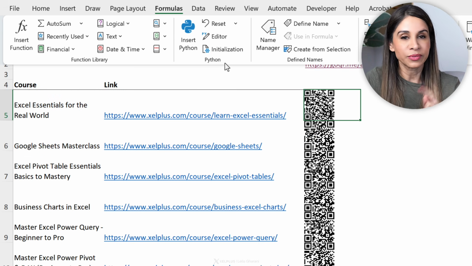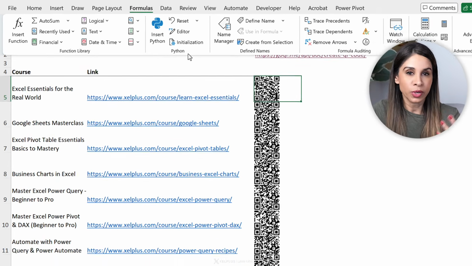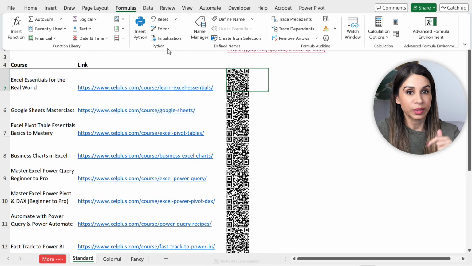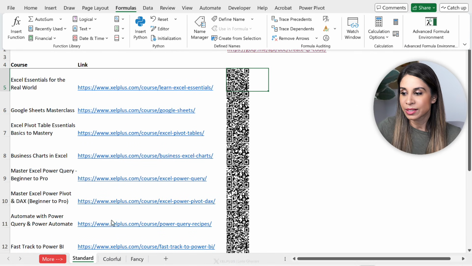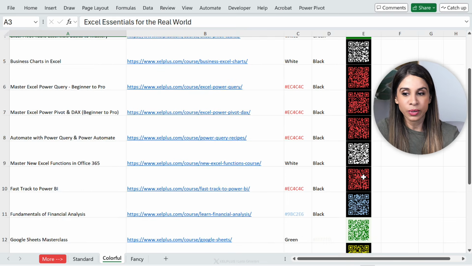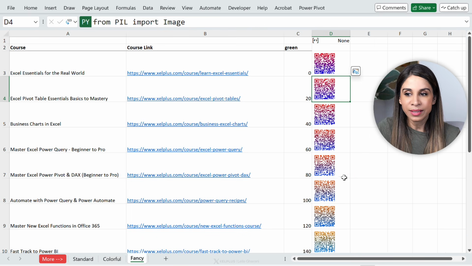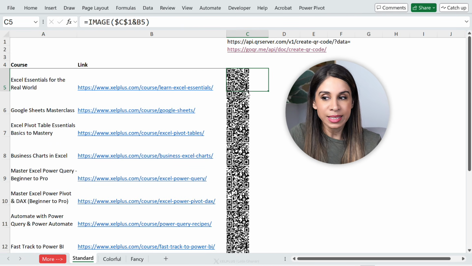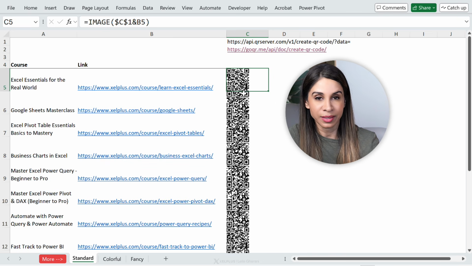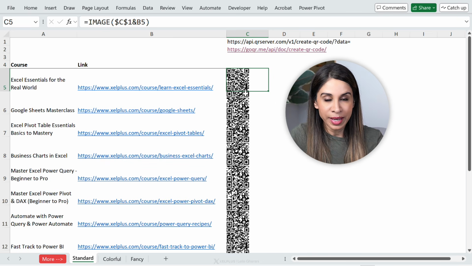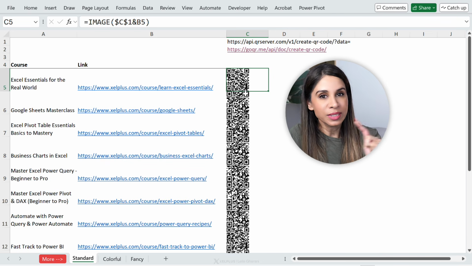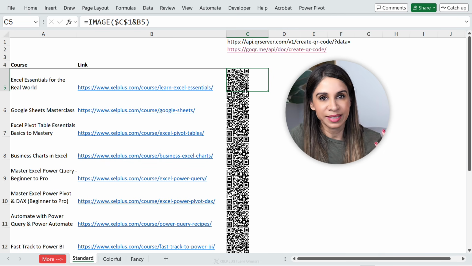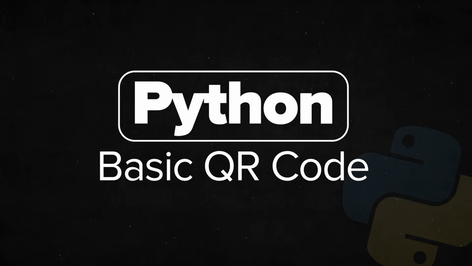So in our case, for the QR code, there is a QR code library in Python that we can use. Now with that, you can create colorful QR codes like these, or even fancy ones like these. But let's start from the basics and create a simple QR code using Python. Now, if you have never used Python before, just keep on watching because you're going to see how easy it is. Okay, so the first thing we need to do is to import the QR code library.